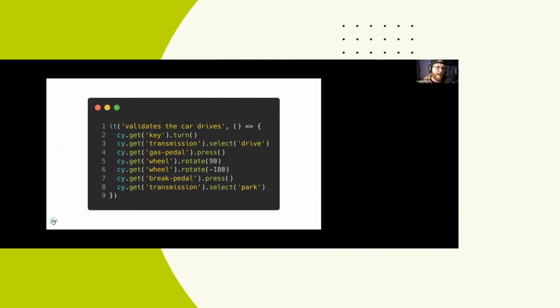We would want to validate that the car drives. So we would get the key, we would then turn the key, we would get the transmission, put it into drive, we would press the gas pedal, we would turn the wheel to the left, turn the wheel to the right, we'd push the brake pedal, we'd put the transmission in park, and then we'd be like, okay, we've done all the core fundamental things that a car does. And obviously we can go way more in detail and depth, but this just gives you an idea of the type of an end-to-end test for this type of scenario.